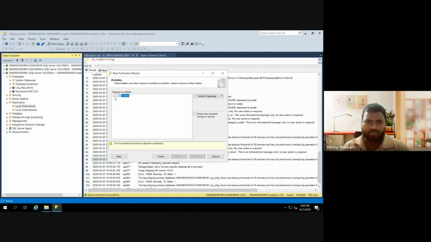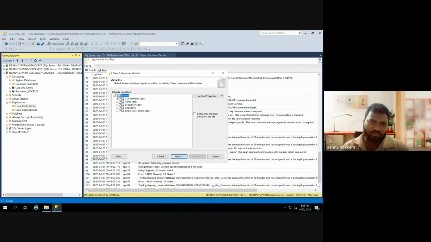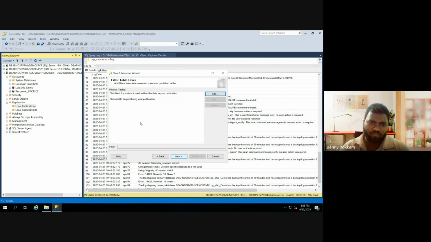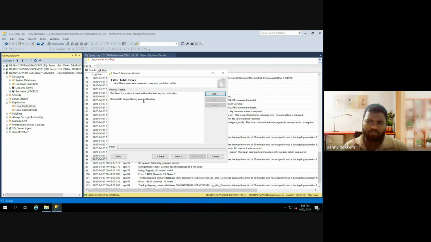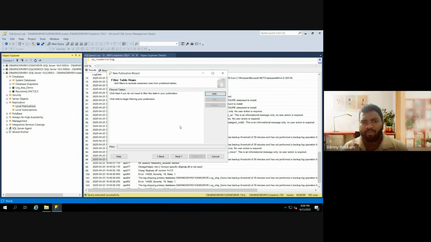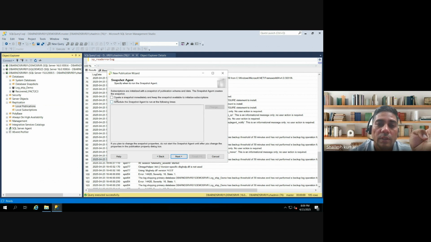Selecting the tables. Select all. I'm selecting all by default because I have to see that error and all, right? And this is about filtering. If you want to filter any table, if you have many columns and you are replicating only 5 or 6 columns from this table, you can just write a query here. That will replicate it to the publisher side, right? But we just go for default. We are going for each and every one, right?